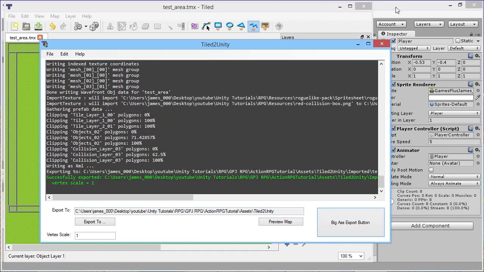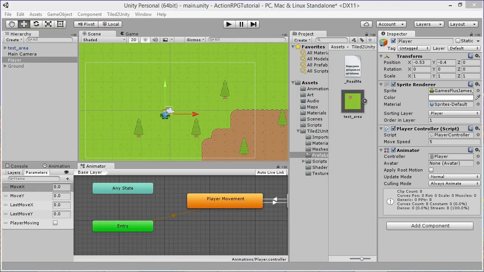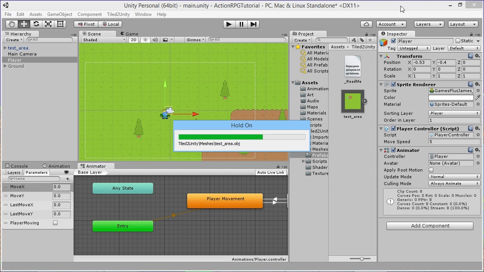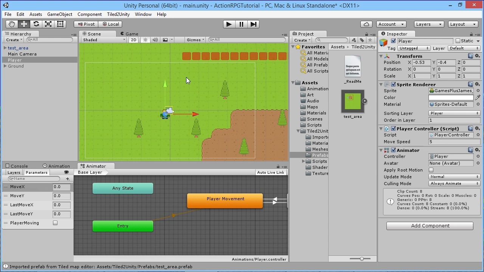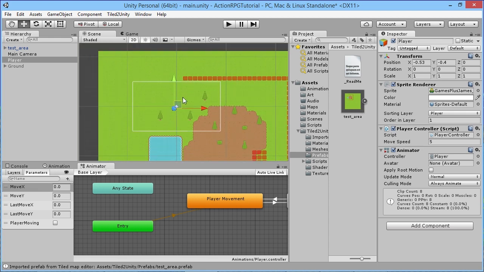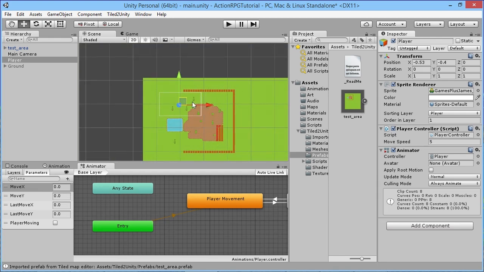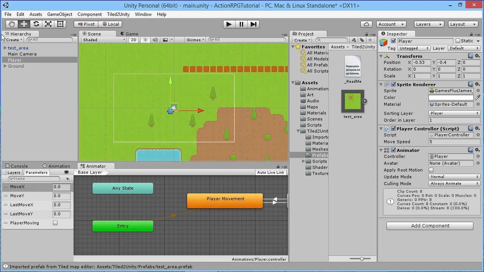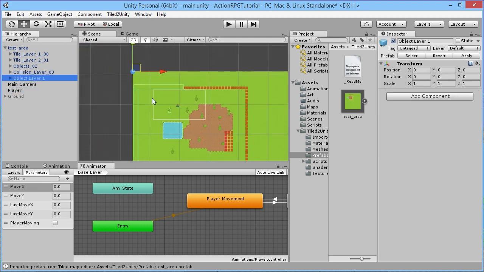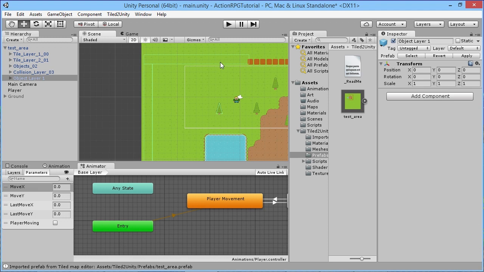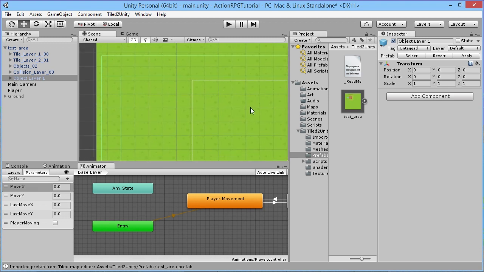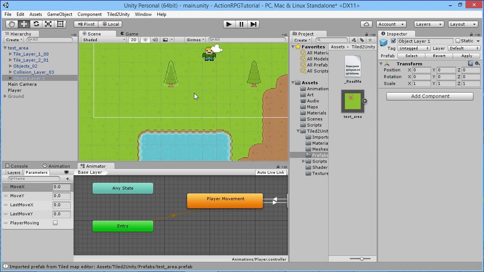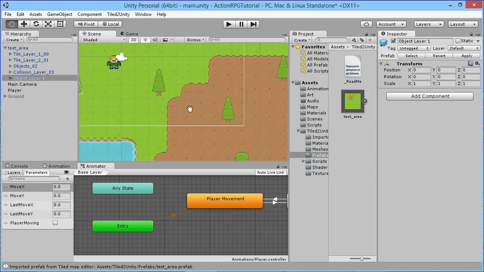And now, if we go into Unity, our map should automatically get updated because we're using the same map here. And we can see we've got all those little red boxes that indicate where the player can't move. And if we just drop down this here, that's our collision layer, and we created an object layer here. And we can see by the green lines that collision boxes have been created around the different objects we drew. So for example, we've got the triangle around the tree here.